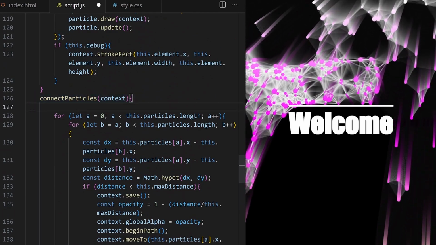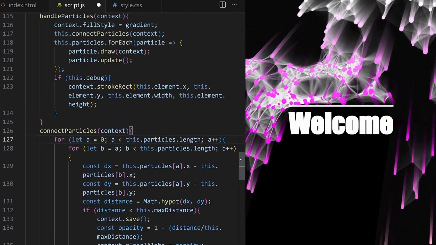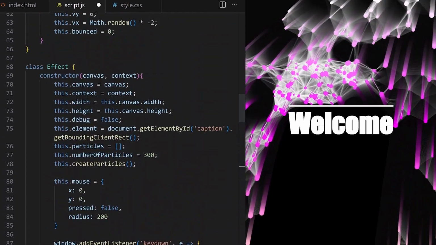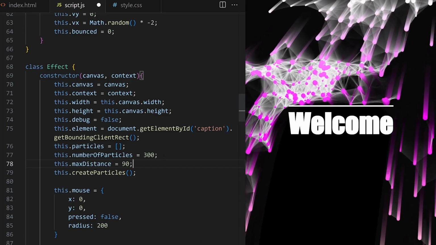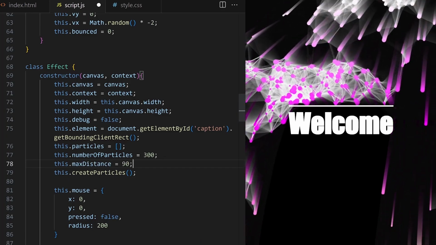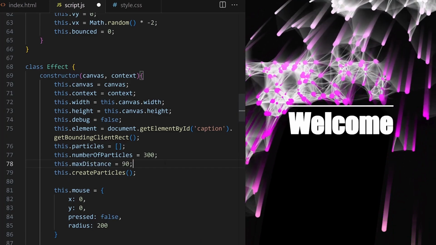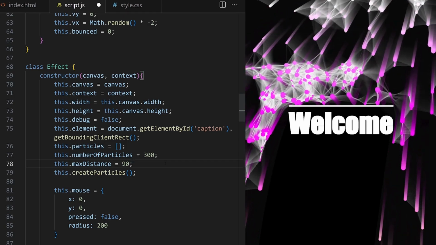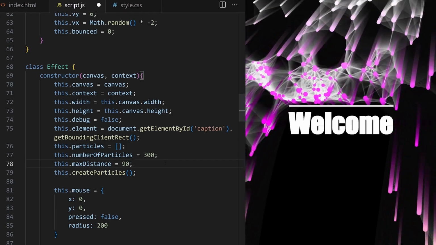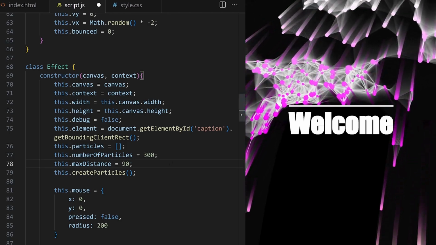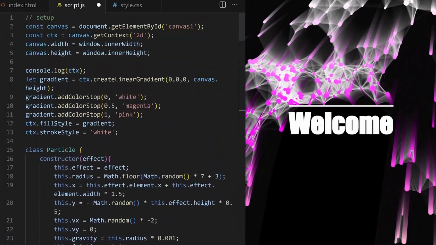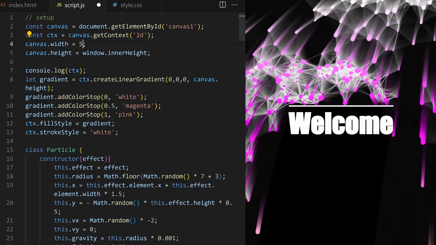Max distance property should actually sit on the effect class. I cut it and I paste it here. That's better. The effect will work when you resize the browser window. The problem is that it will only work if the canvas is full screen, if the canvas is the same size as the browser window. What if I want to make it even better and make it work for any canvas size?